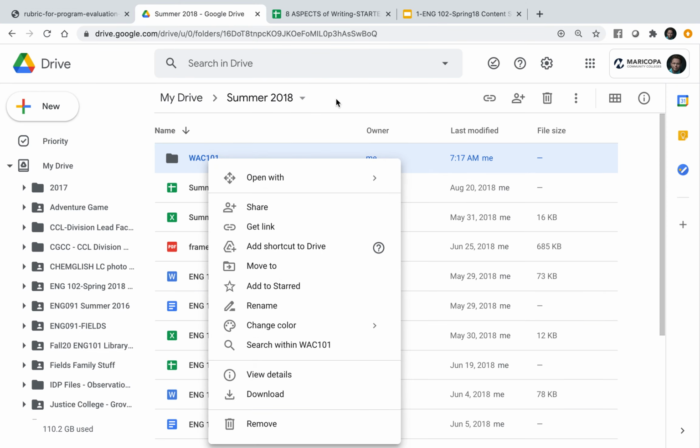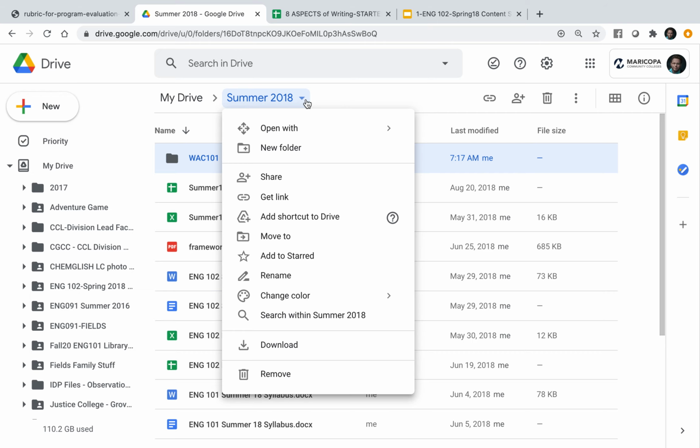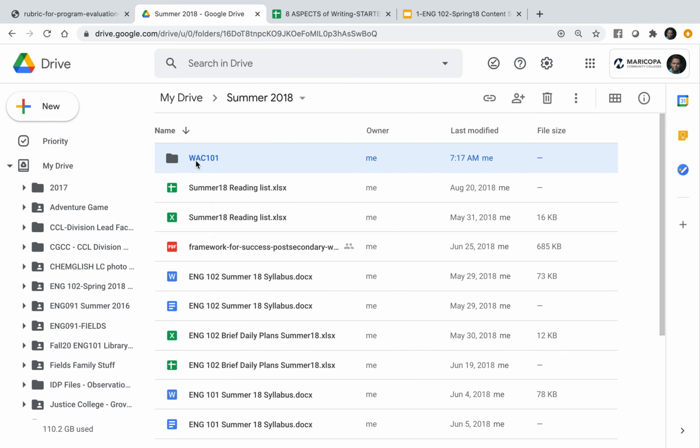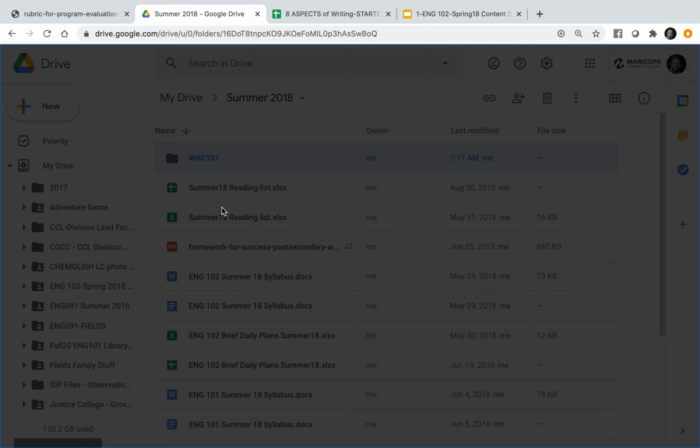So there's a third way, but this is for a different folder. This is for the one I'm actually in. But I'm going to go here, and I'm going to click Share.